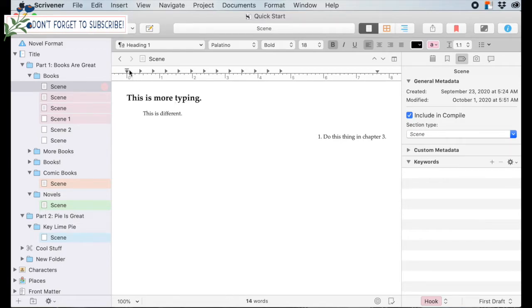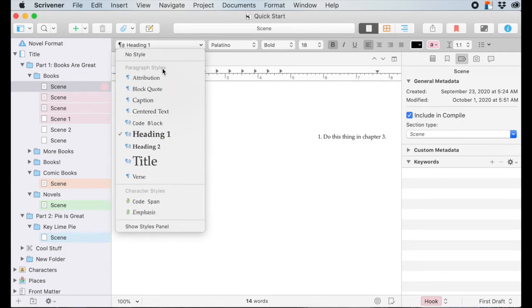So it's bold, it's all the way to the left, and it's a different big size. I'm not going to go through all of them, but you can get the idea of what the paragraph styles are all about. But what if you don't like these? What if you want something different?